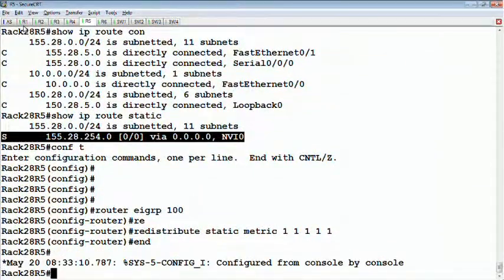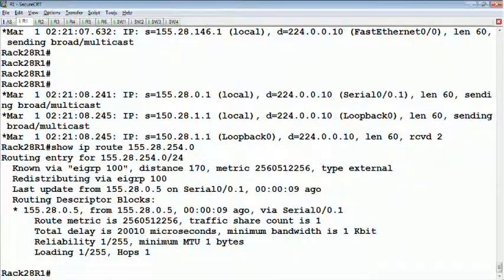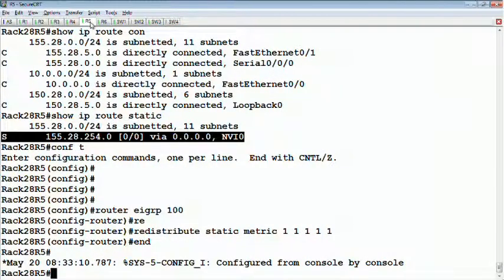Now once I look at the rest of the network, if we were to look at router 1 and say show IP route 155.28.254.0, now I have an exact match for this via external EIGRP. So the key again is that the NAT process is separate from the routing process. You always need to make sure that you can get to the destination and the destination can get back. Otherwise, the translation is not going to matter.